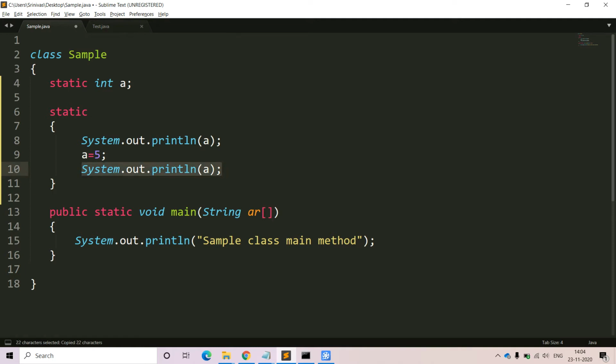We can print it here as well as in the main method. Why? Because it is a static variable, there is no need of an object reference in order to access it. We can access it anywhere. It is shareable among all the objects of the class and we can use it anywhere in the class. Now I am printing the a variable in both the static block as well as the main method.